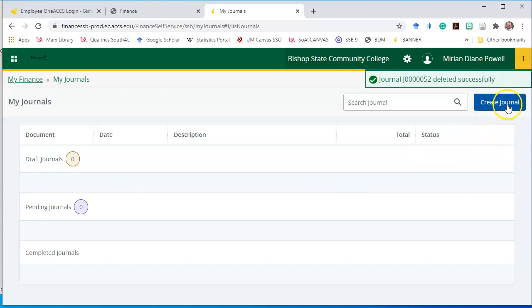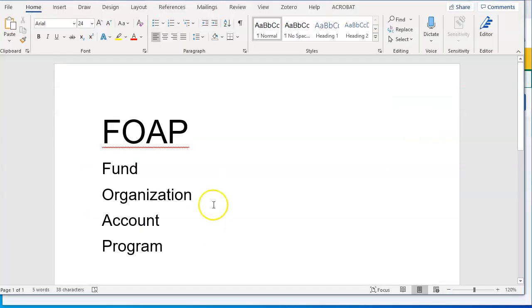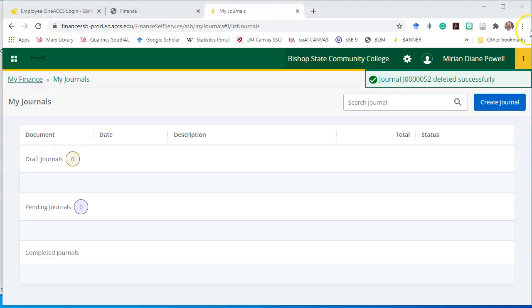And in order to create a journal entry, we actually need to know some important pieces of information called the FOAP. We need to know the fund, organization, account, and program for which we're transferring money. And in order to get that information, you often will need to navigate over to your budget. So before we begin the transfer process, we're actually going to do a quick budget query to make sure that we know which account we're moving money from and which account we're moving money to.